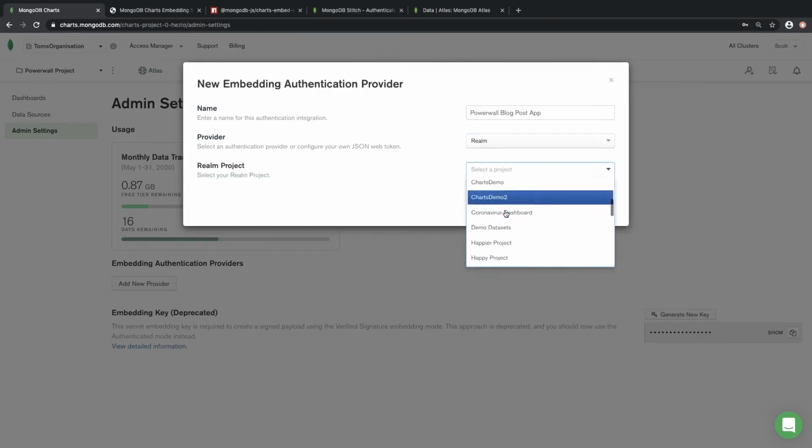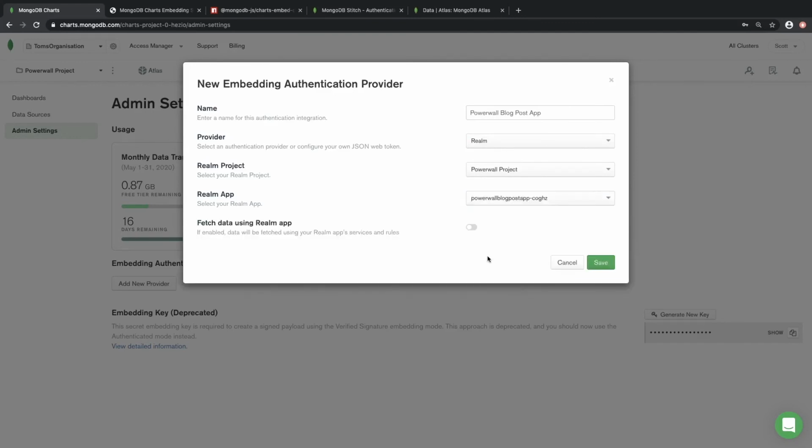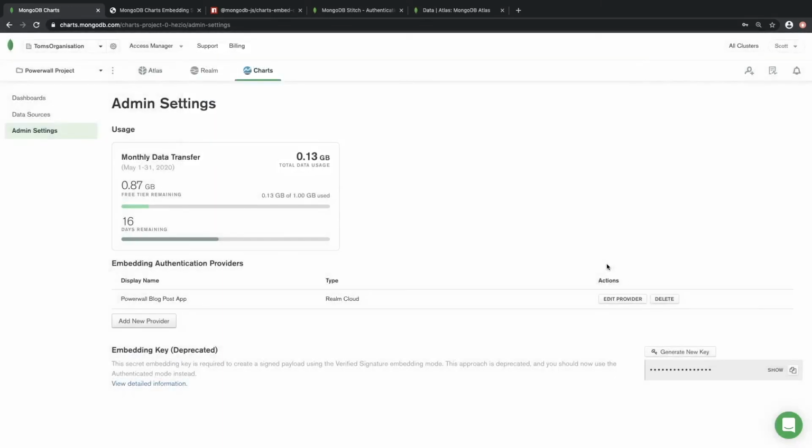I'll choose the Realm project that my application resides in, which is Powerwall project. And then I'll choose the Powerwall blog post app that I configured before. I'll now click Save. Now that I've configured this embedding authentication provider, I should be able to integrate Realm with the embedding SDK to render authenticated charts which only allow users with an authenticated Realm session to view them.